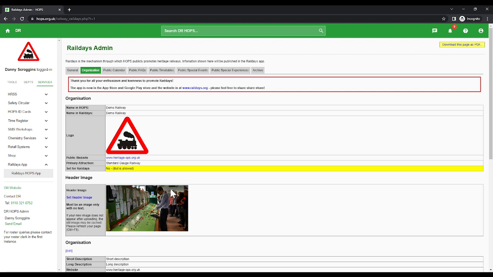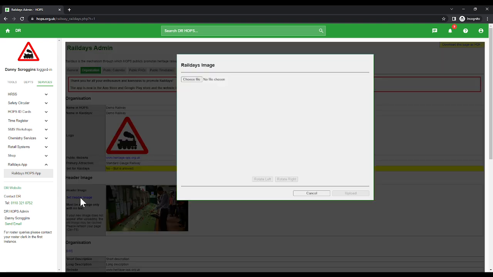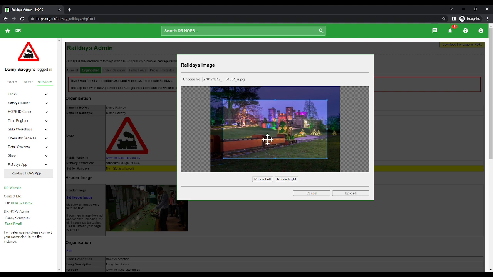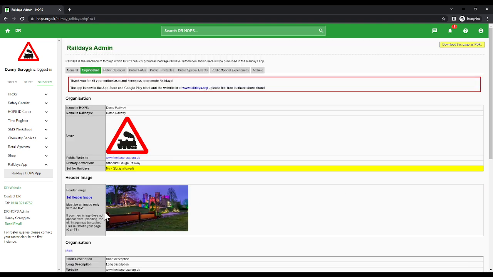The first thing we can edit on this page is our header image. This is the photo that appears at the top of the page in Raildays about your railway. So I'll click on Set Header Image and then choose File. And I'll pick an image from my computer that shows people having fun or shows something that my railway is about that will hopefully attract people to it. This is the first image people will see when they click on you on the map, so let's make it a really good one. And I'll press Upload, and I've now changed the header image.